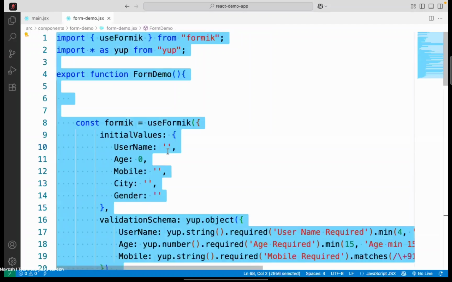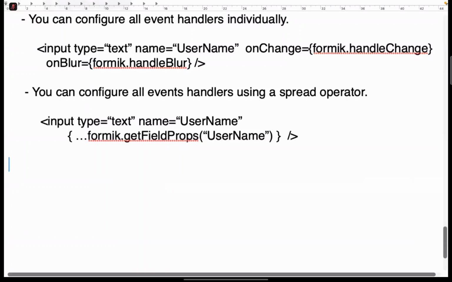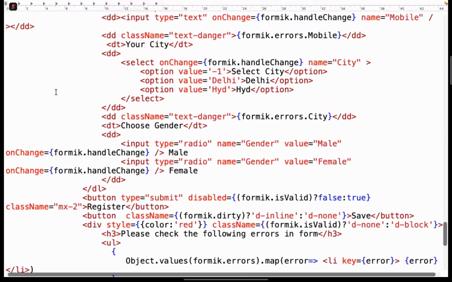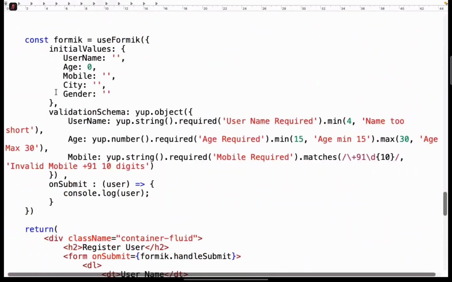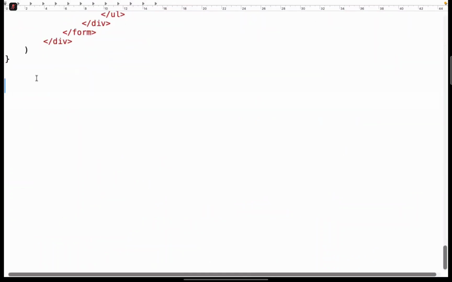First, I will copy this. This is an example for complete validation, how to handle the form. Now, what is the solution if the hook form is not supported? That means one simple note we will give here.